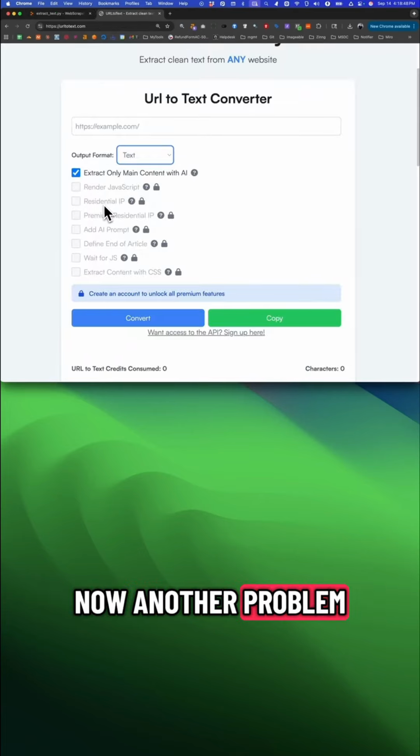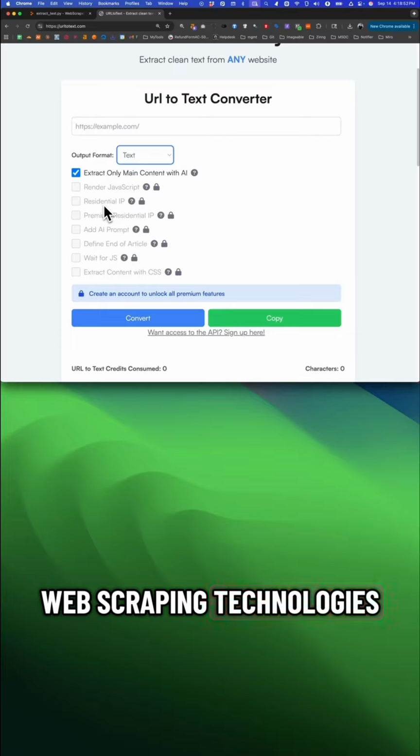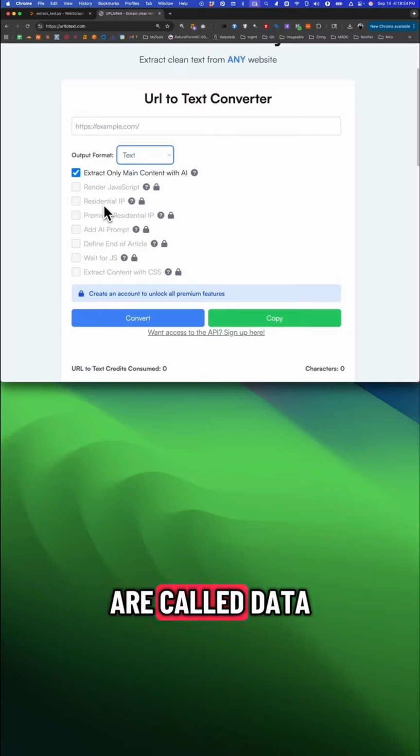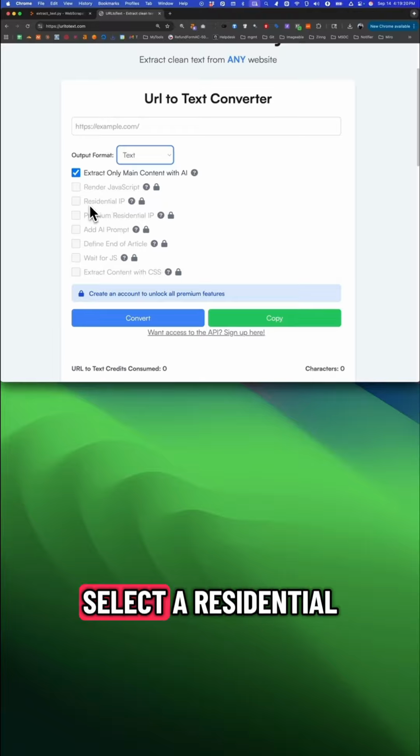Now, another problem here is that many of these anti-web scraping technologies will block what are called data center IPs. This is exactly why we have the option to select a residential IP and make the request from that.